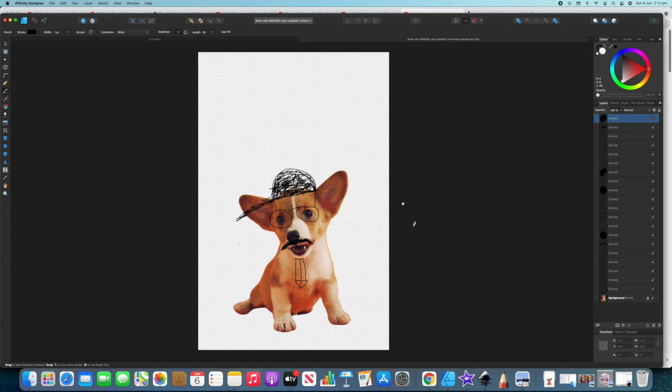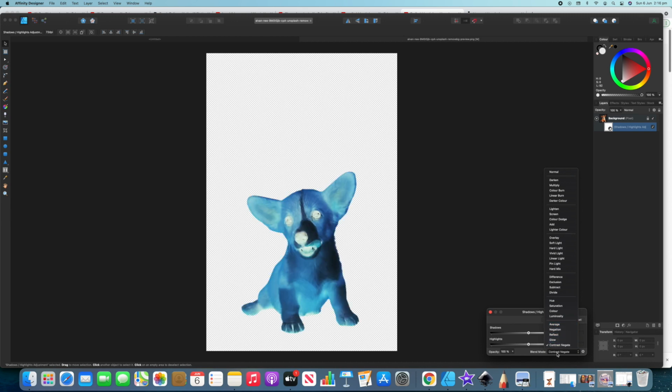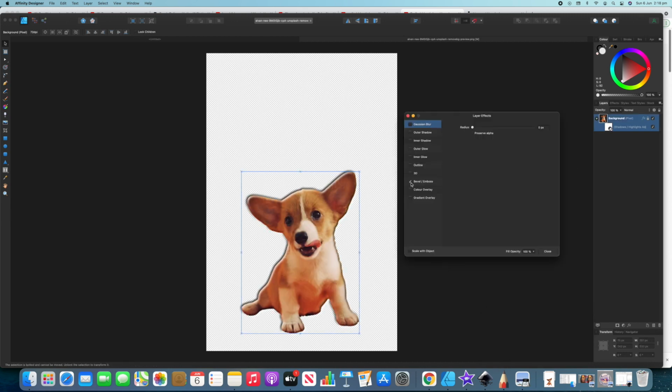And so you can modify your picture in any way that you want to, just by using something like Affinity Designer that I'm using here, or you could use GIMP or any other sort of editing software. You could add an outer shadow like this. You can modify it however you want.